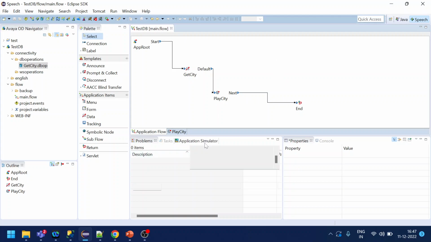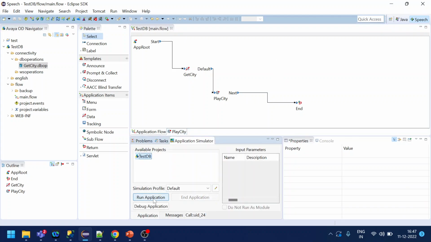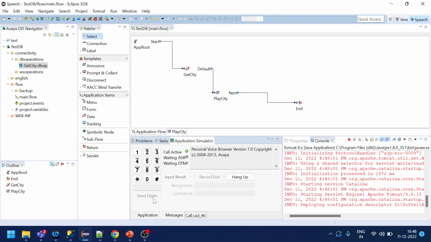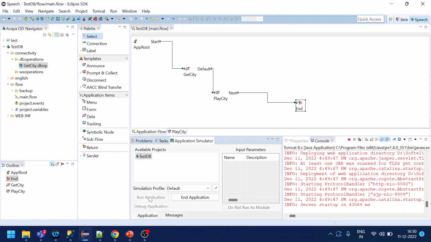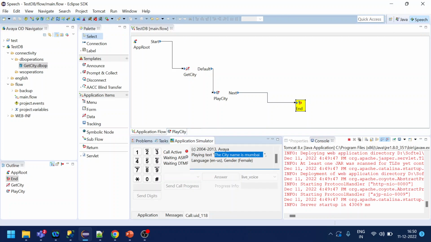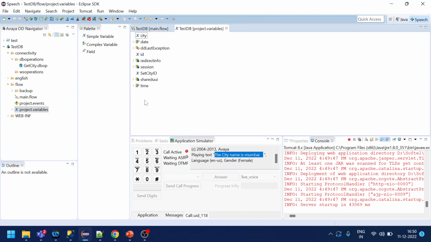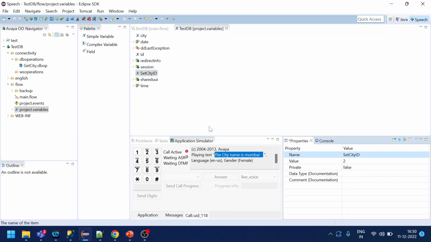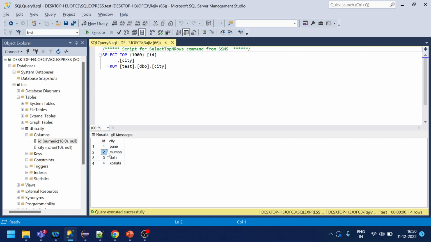We'll test it out to see if we are able to pull the value or not. So run the application. Still loading up. The city name is Mumbai. Not sure if you are able to hear that one. It plays the city name is Mumbai, since we pass the value 2, and in the database, 2 belongs to Mumbai.